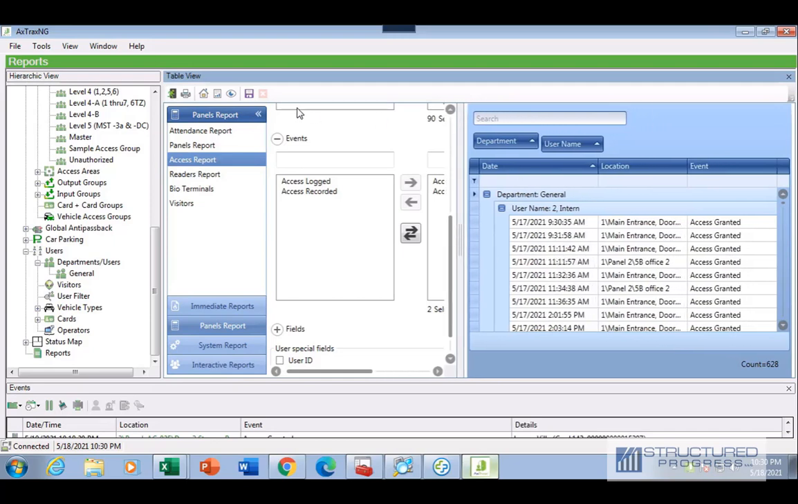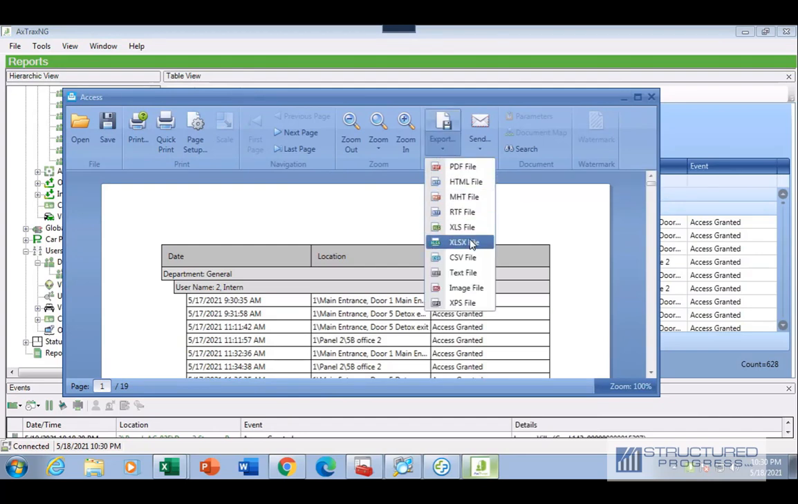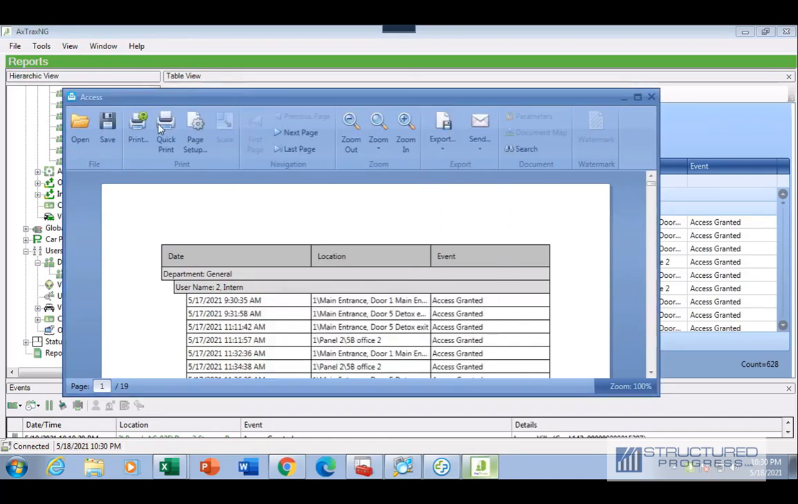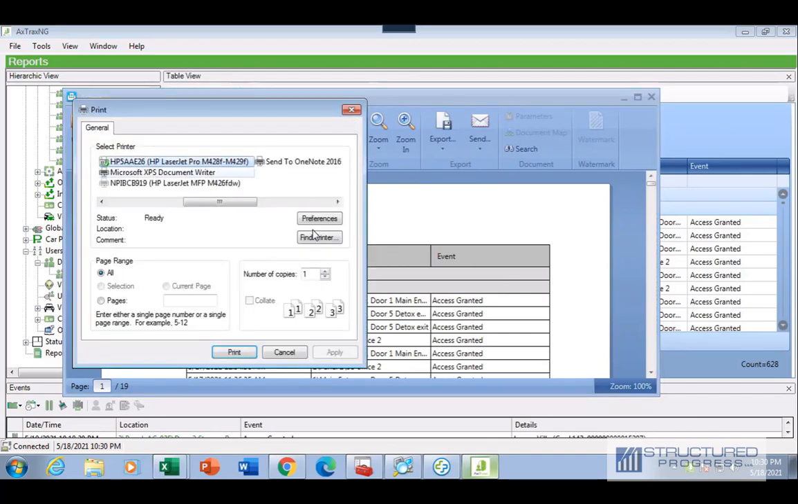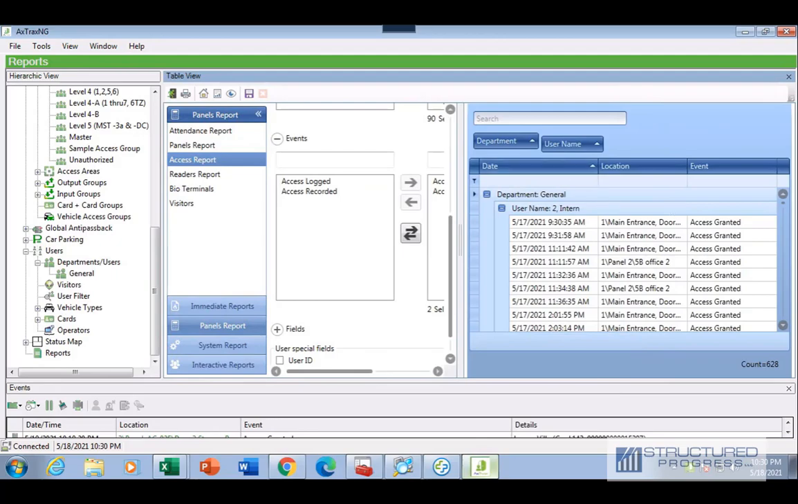After you run your report, if you'd like to print it, you're going to want to hit the print button over here. You'll get this screen and you could export it to a PDF or an Excel file or any of these other options here. You could also print it to paper. That concludes this video.